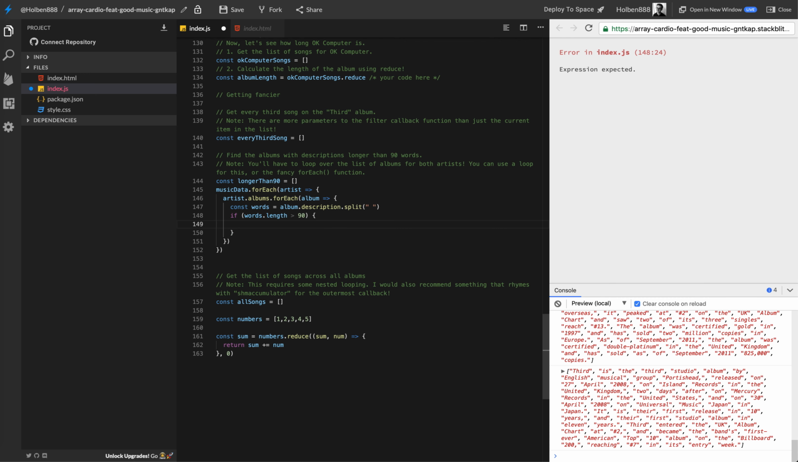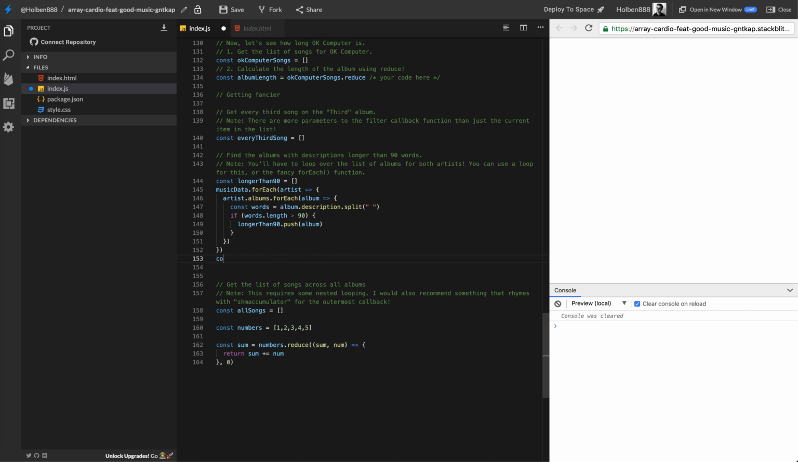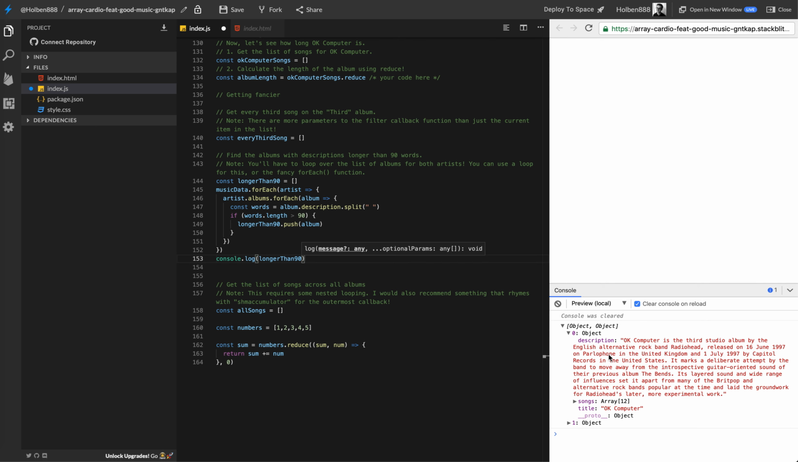If it's greater than 90, then we want to add that album to our list of albums with longer than 90. So the way to do that, you can just use the push method, which just pushes a new element to the end of that array that we already have, starting as an empty array. And then we can just push the album onto that because we know it's greater than 90. And then at the end of all of this looping, our longer than 90 should have all the albums we're looking for, like so.